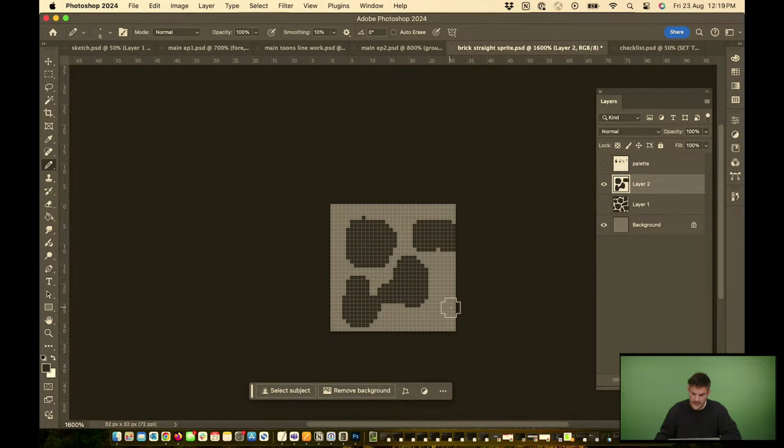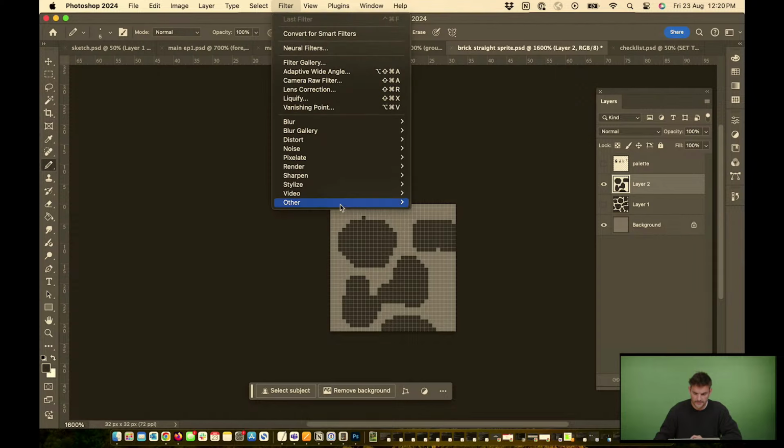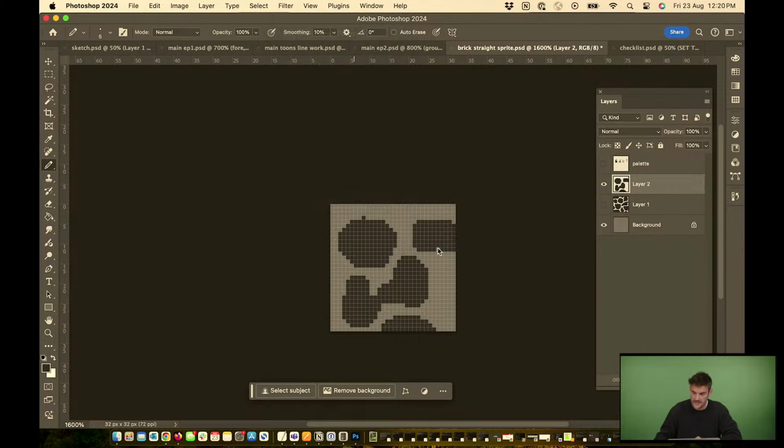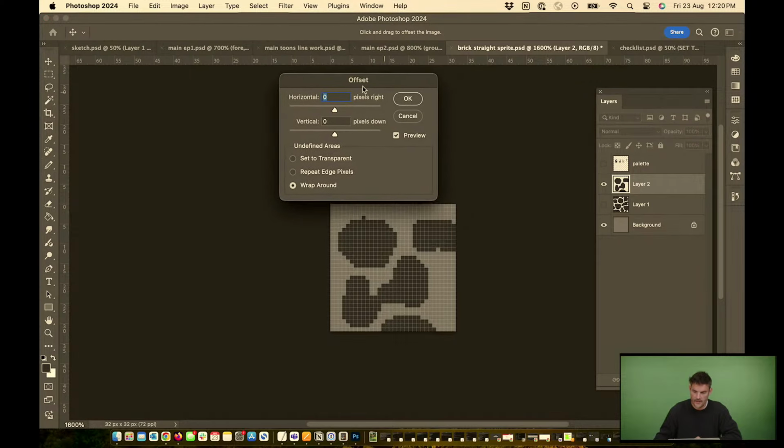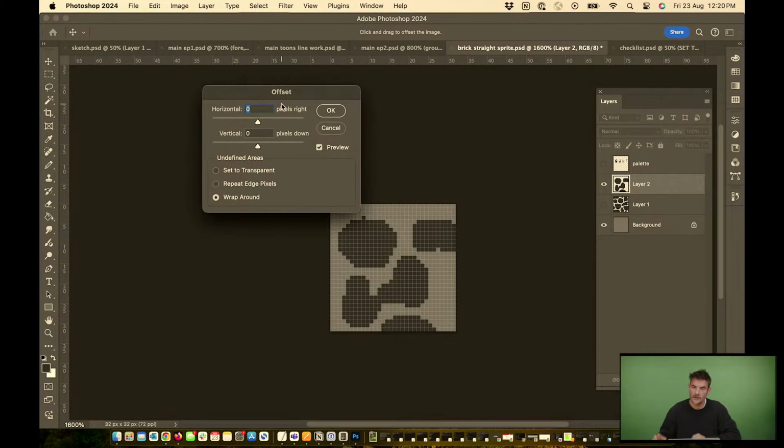And I will actually, for this one, go off to the edges and also go above and beyond the sides here. All right. Then I'm going to go to Filter, Other, make sure I'm on the right layer. I am. Filter, Other, Offset. All right. Now, what I want to do here is I want to do a horizontal and a vertical offset. And I want it to be half of my canvas.